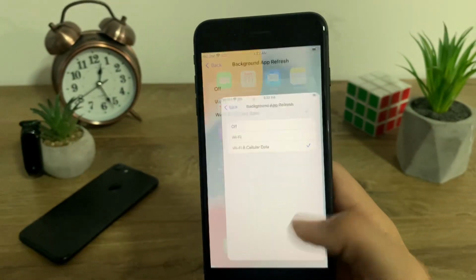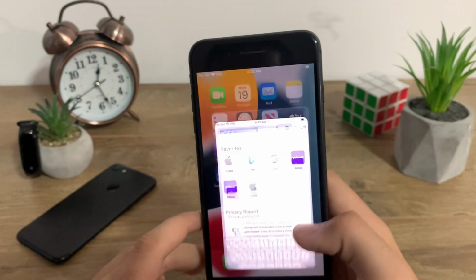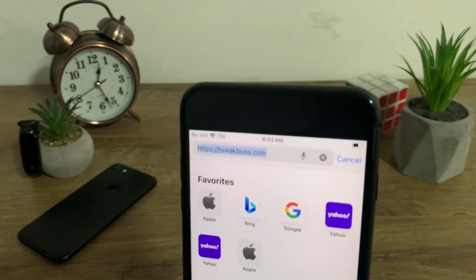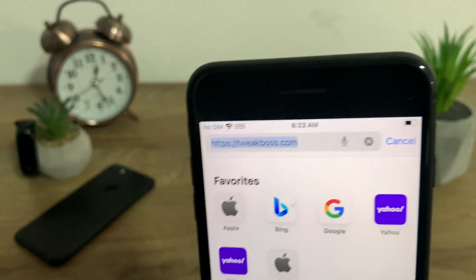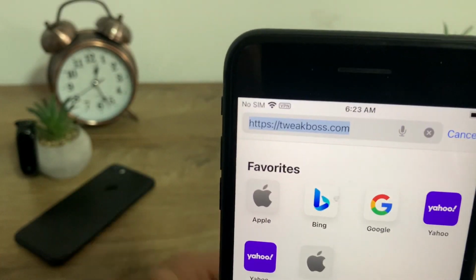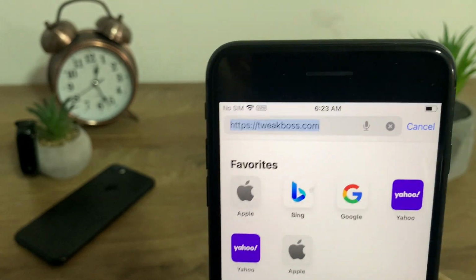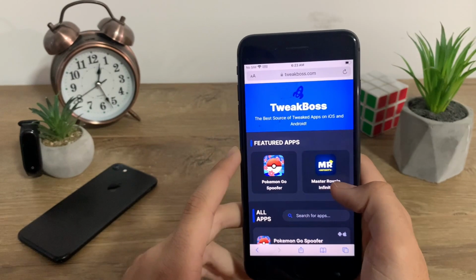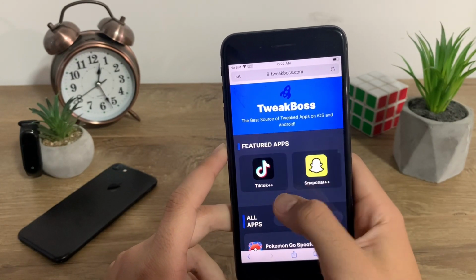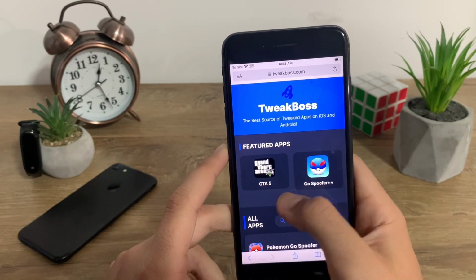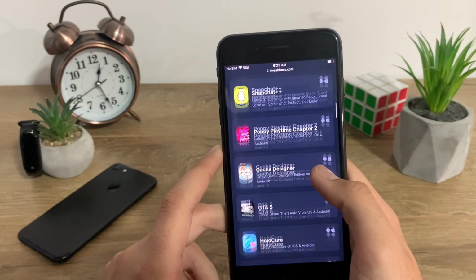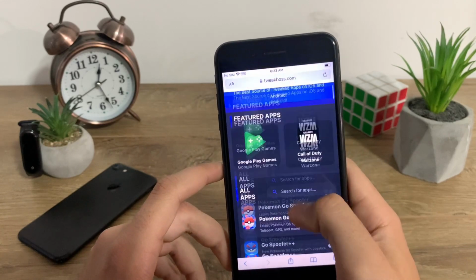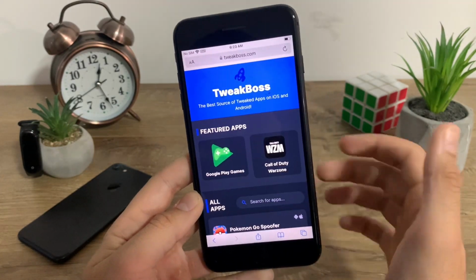Once we prepare the mobile device for the installation, I'm gonna head over to my browser. It does not matter which browser you're using, you can use any browser you want. Simply search for this amazing website, tweakboss.com. On this website you can find all kinds of mods, hacks, tweaks, and things that are generally not available anywhere else, including the App Store. All cool things are here, tweakboss.com, so make sure you check out this website.